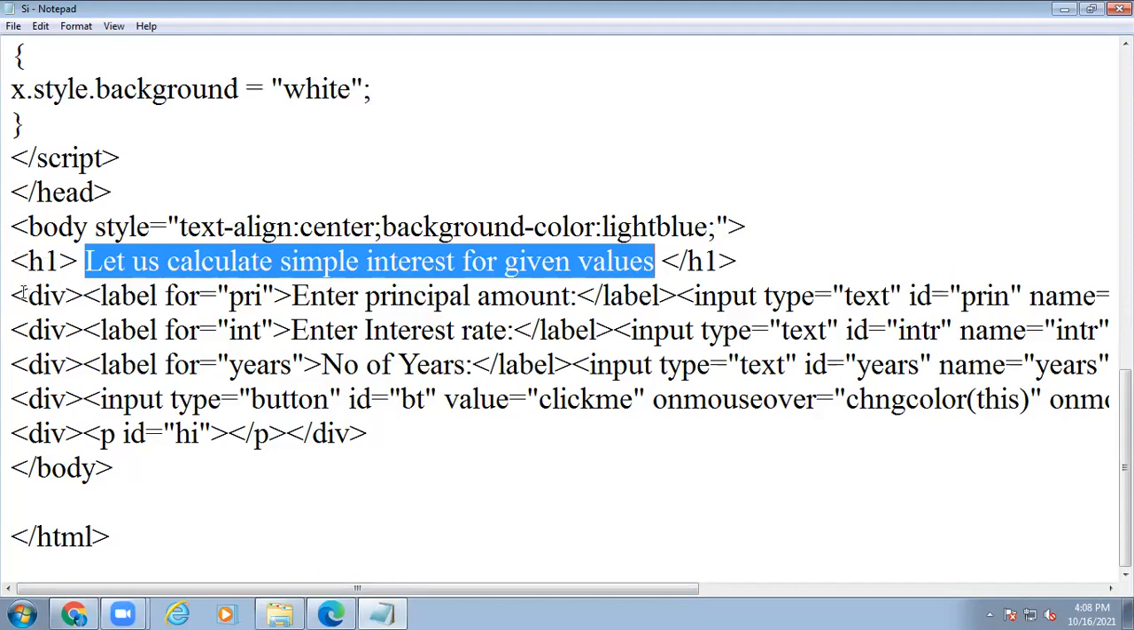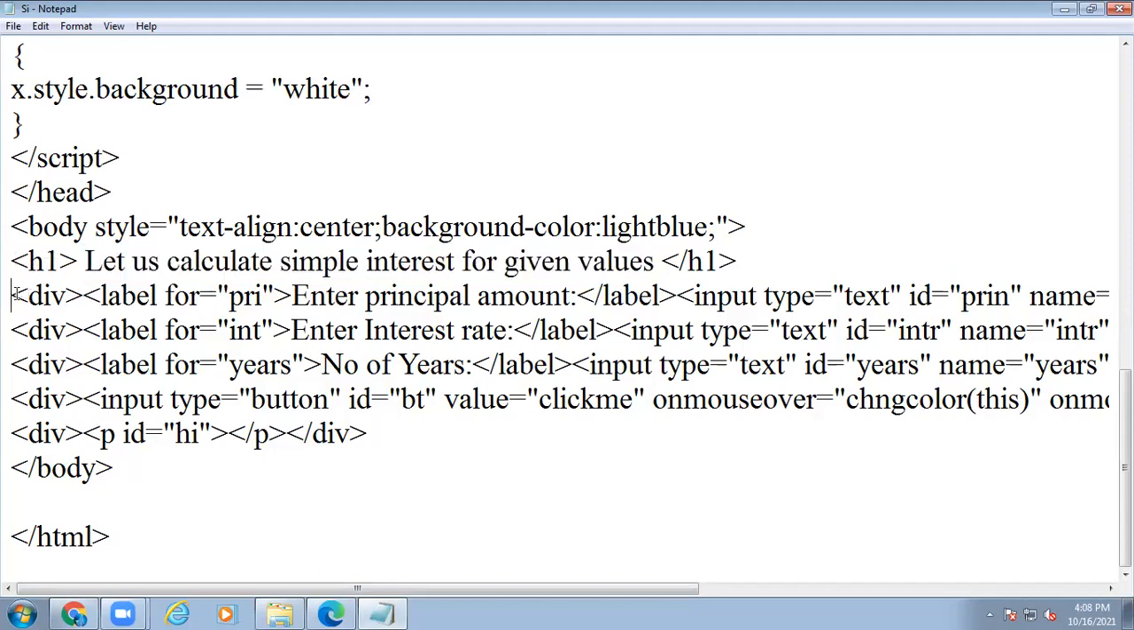Okay, clear? Then next one you have to represent the division. Whatever information I want to consider, you have to represent the data in a row. That is the one division you have to specify. So I want to define a division, and in the division tag I want to define one label. That is the name of the variable. That is, enter principal amount. Enter principal amount. Sir, okay, what is label meant for?